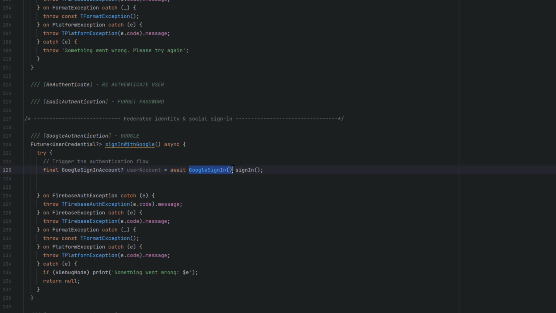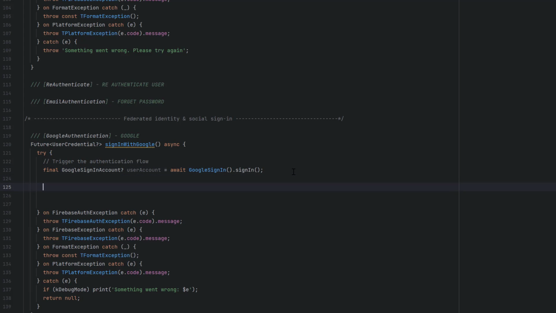So Google sign in is going to open the pop-up, and then this sign in is going to get whatever the value of that user. So everything will be performed from this single query. After that we have the user's account. Now we want that user to be authenticated using Firebase.